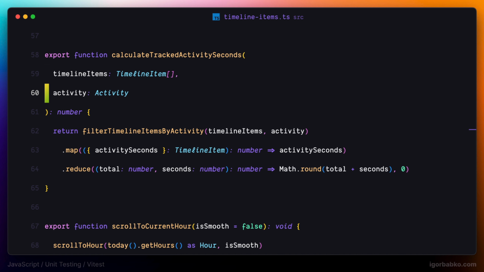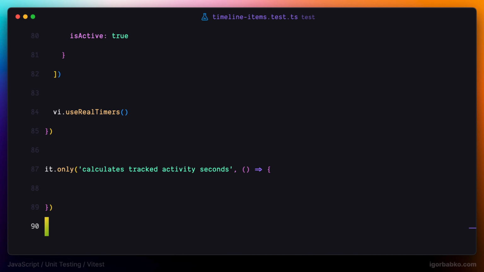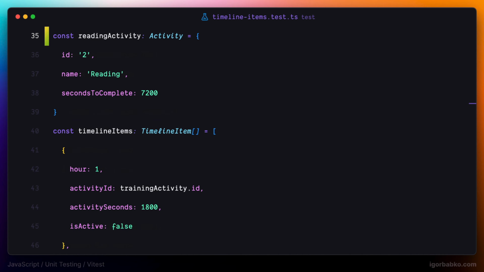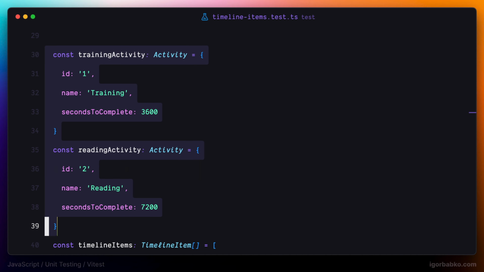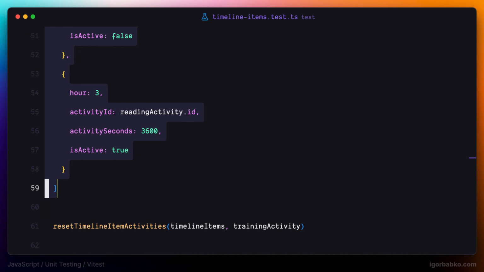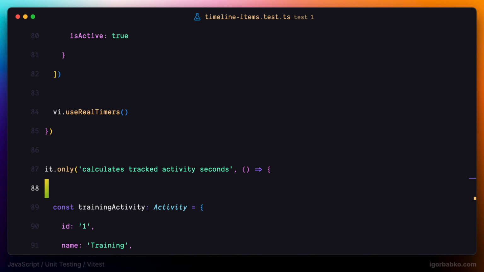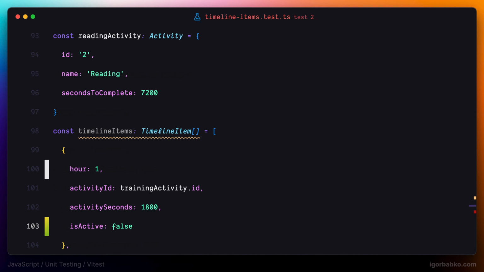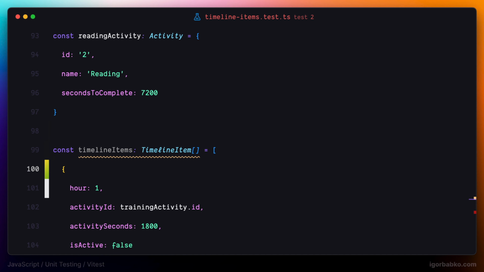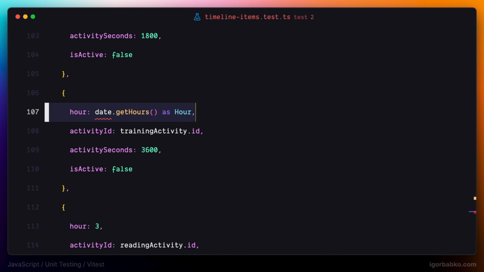So the arguments of this function are pretty similar to those we were passing to the function that we were testing in the previous lesson. So I'm gonna switch back to the test file and copy over this code from the previous test. Then I'm gonna paste this code into our new test. I'm gonna change a few things in here. For example, we're not gonna call the getHours method on the date object to get the current hour. Instead, we'll basically use two, since for this test, this hour will not matter.